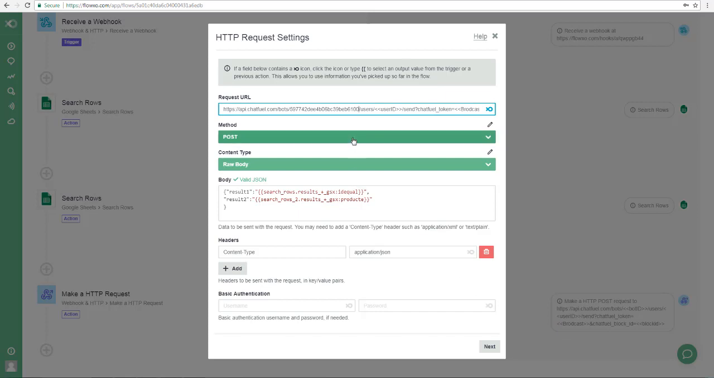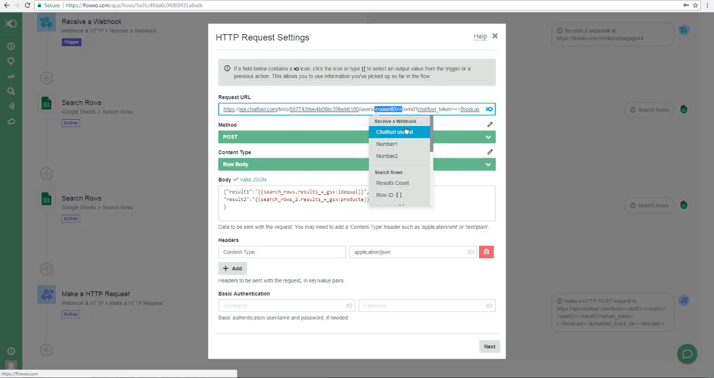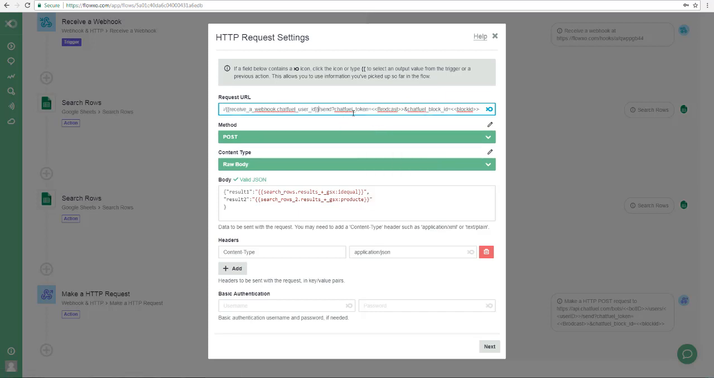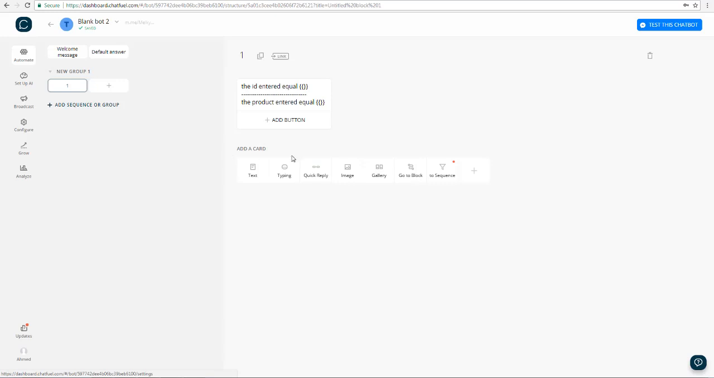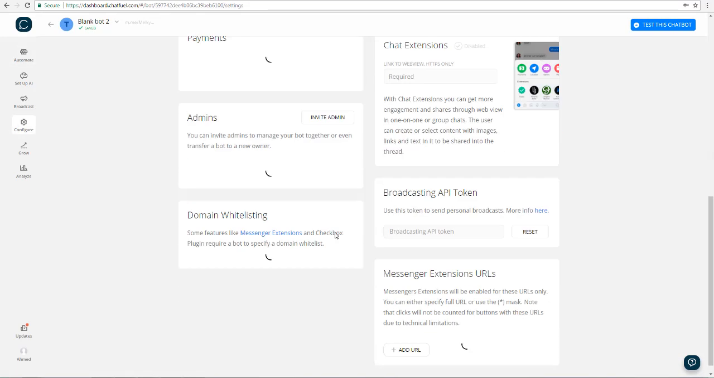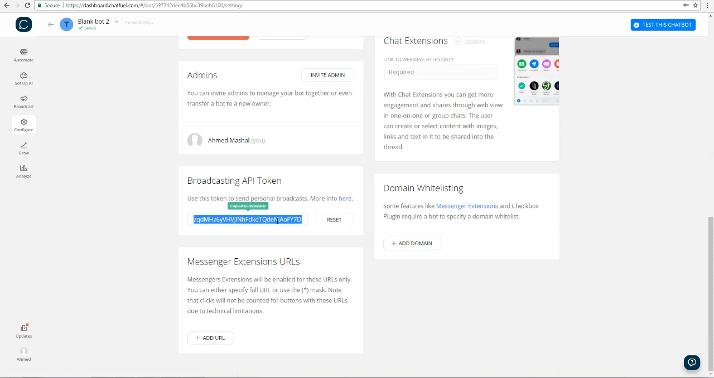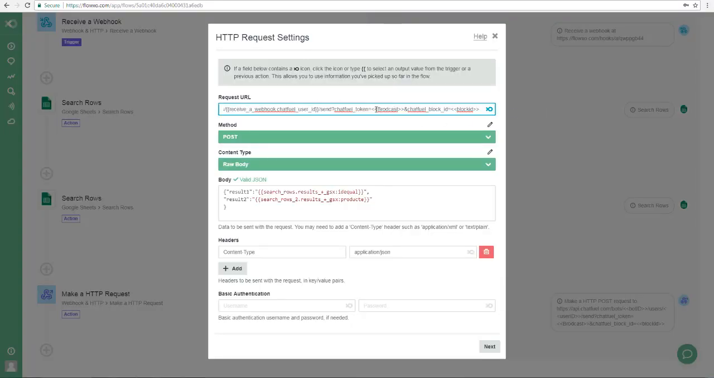So after you put the bot ID, you will go for the user ID. This one I get already from Chatfuel, so I'll ask the webhook to give it to us, and then it will ask you for the Chatfuel token. This is the broadcast, so you'll go back to Chatfuel, go to your configuration, go down, you will find your broadcasting API. You will go back to FlowXO and remove this one and put it instead of this.